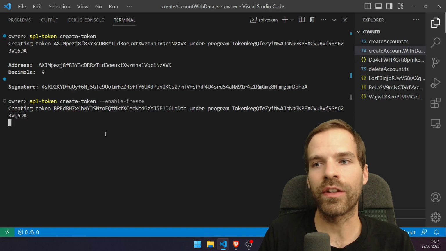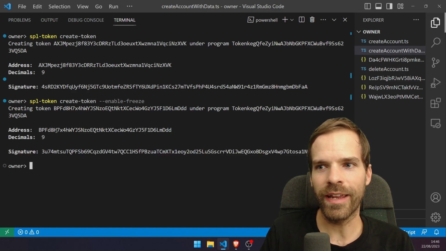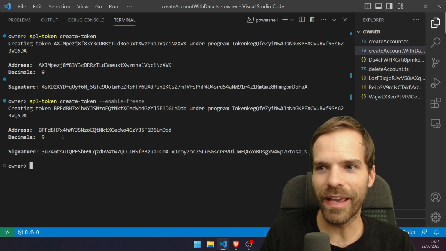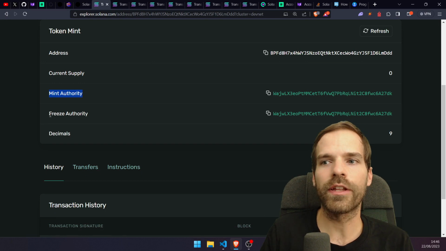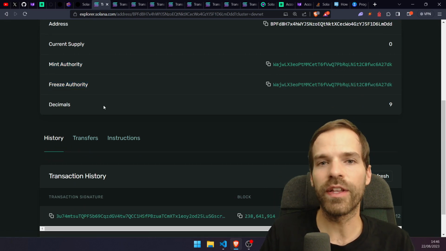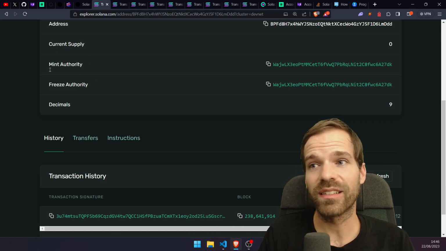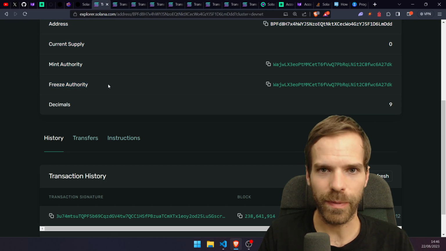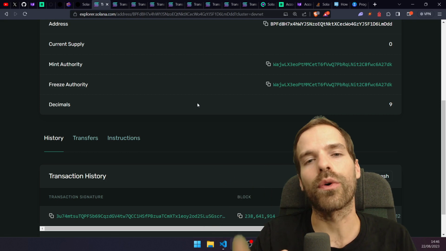But if I create another token where I enable freezing, there the B, so we have an A and the B token, BPF, nice. Then for this token, there's not only a mint authority, but also a freeze authority, which is also me. So both of the fields within the data of this account, so in the state, the mint authority and the freeze authority are specified. So that's the third thing, the authority or authorities.